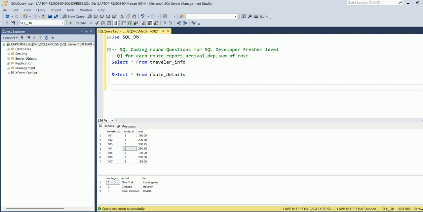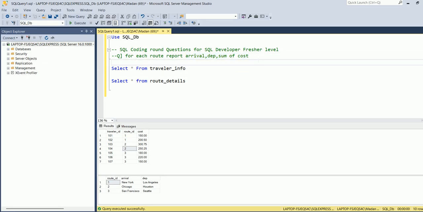And what we have to return now, we have to return three columns: arrival, departure, and sum of cost. So let's figure out what all functions we are going to use. In this question, only one function, that is the sum function, which is an aggregate function. So now we are actually familiar with these aggregate functions. Now let's write the query.